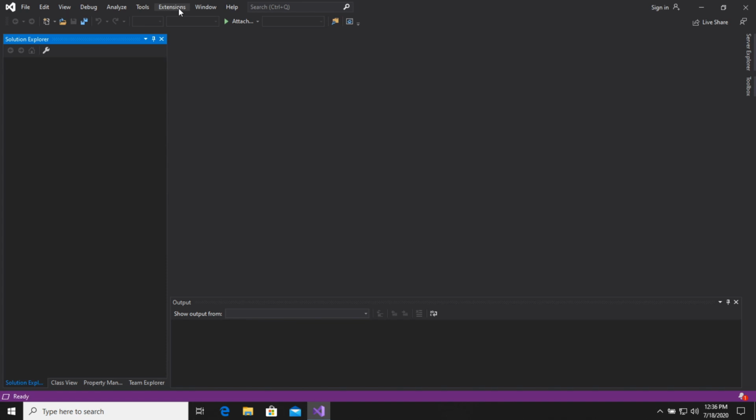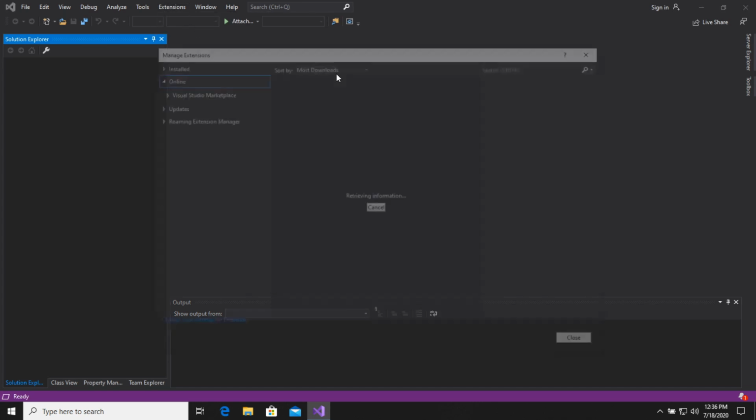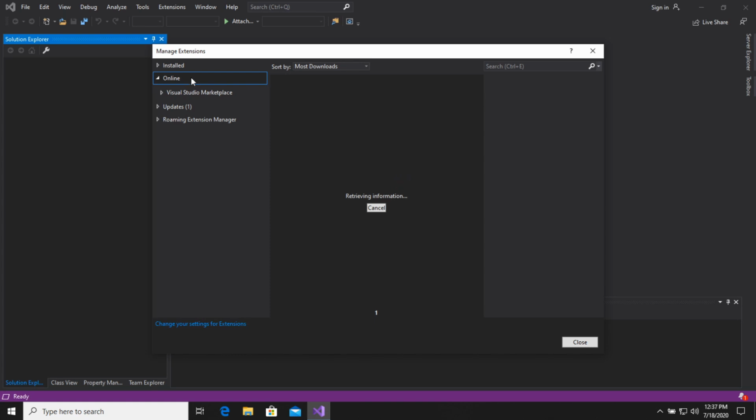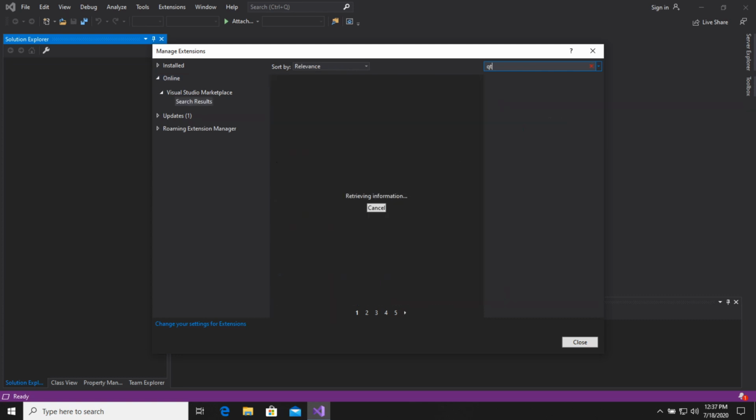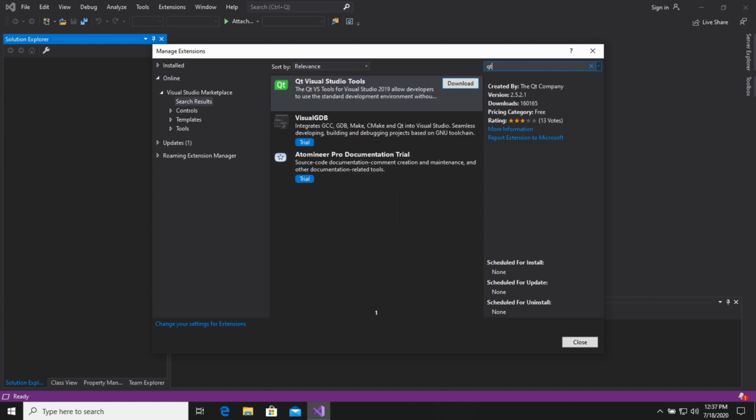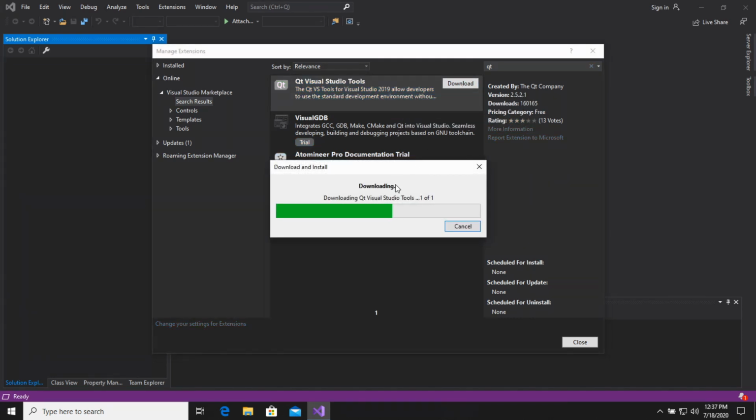So to configure Qt for usage within Visual Studio, we need to go to Extensions, Manage Extensions, and then make sure that you are on the Online tab and write Qt there and search. We already found the extension that we want, it's Qt Visual Studio Tools. We download that.